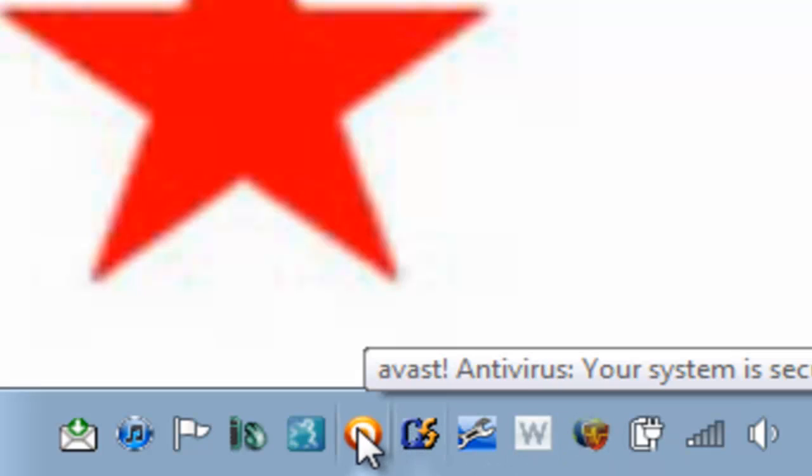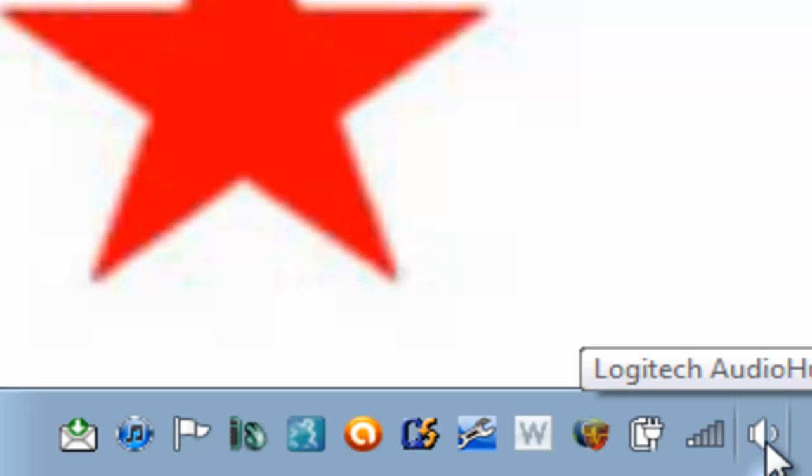Then I have Adaware. This is my program for removing spyware and protecting myself from spyware, even though Avast already does that. But it doesn't hurt to have more protection, because sometimes two is better than one. Then I just have the battery icon right here, or power icon, my internet icon, and the volume.